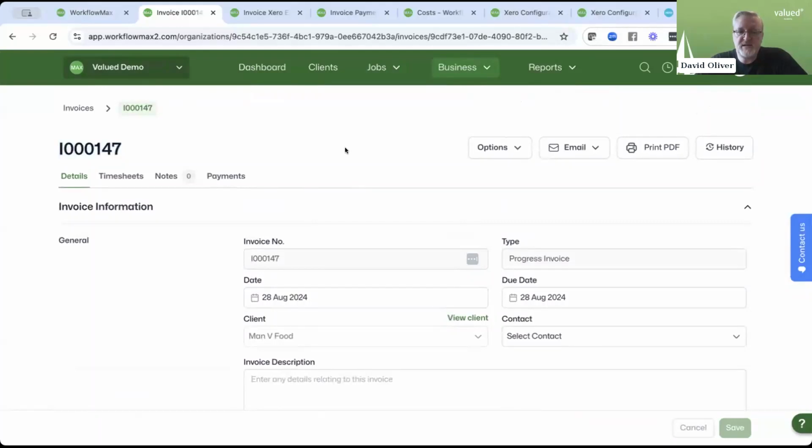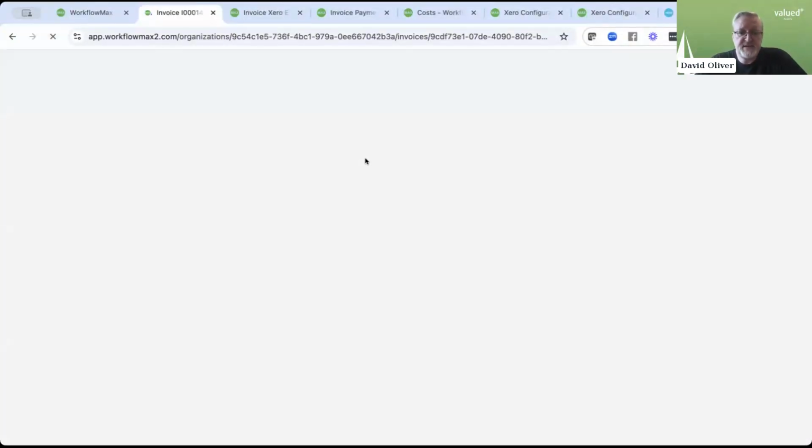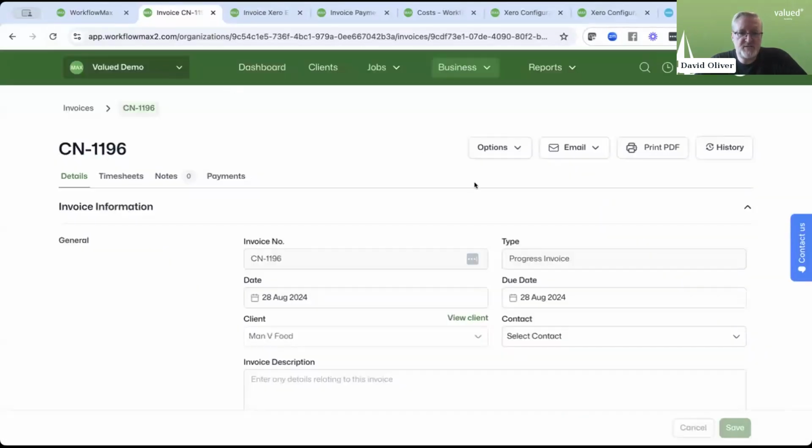As soon as the connection has been made with Xero, and as soon as the invoice number has been brought back through from Xero, this will update. So let's just give that a few seconds to update and we'll see what we've got. Time is marching on, so I do appreciate that. Can you see how that's now produced not an invoice number, but a credit note number?